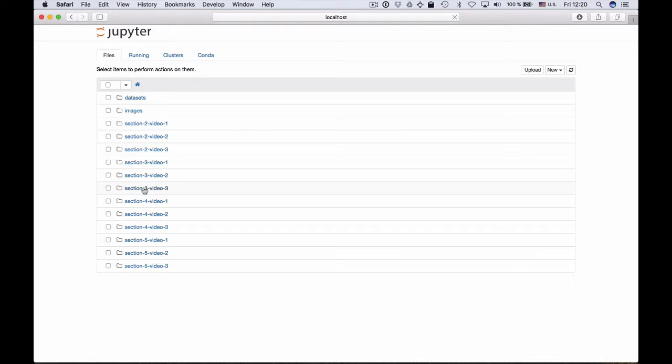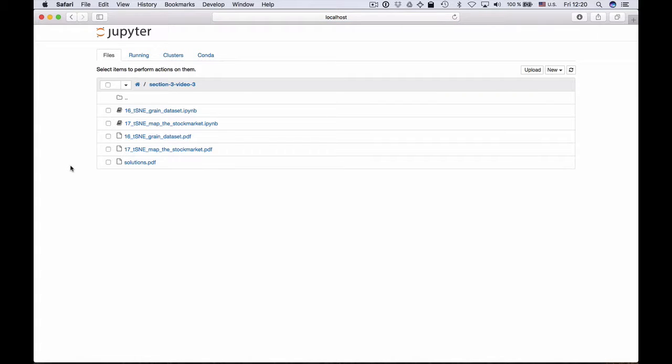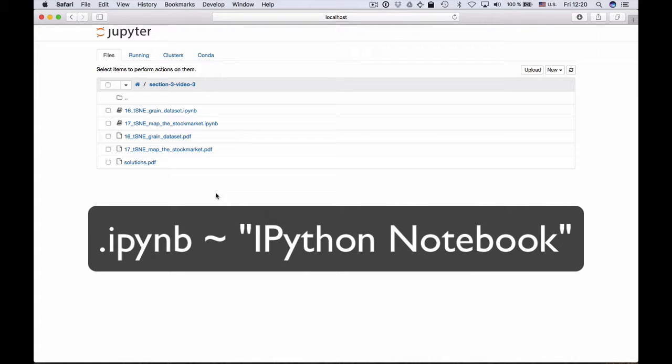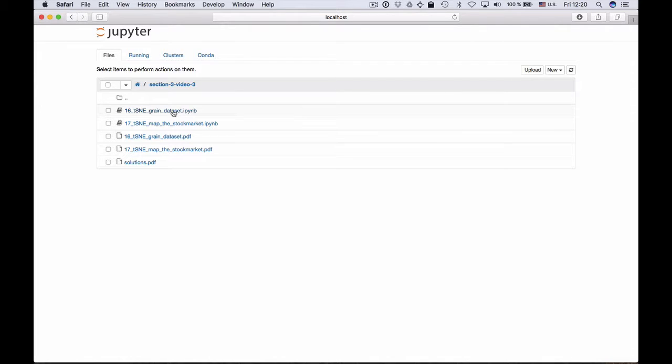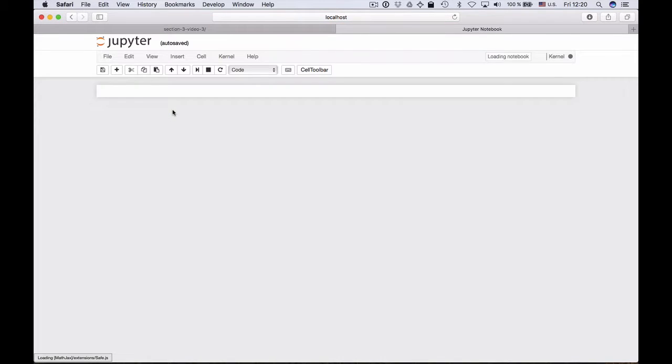Great. Well, let's look at this one here. So there's multiple files here. Only the first two are Jupyter Notebooks. You can see that because of the little notebook icon next to them. They're also recognizable by the file extension, which is IPYNB. That stands for IPython Notebook. The Jupyter Notebook used to be known as the IPython Notebook.